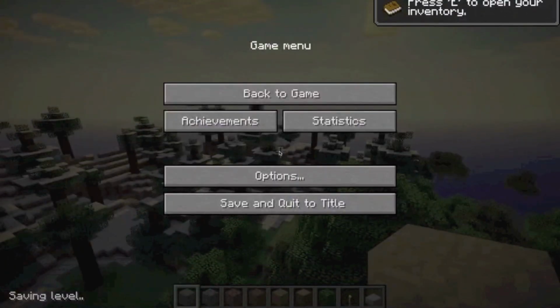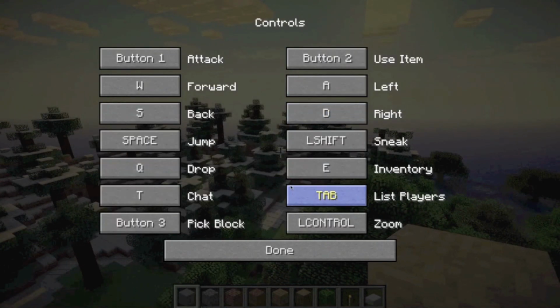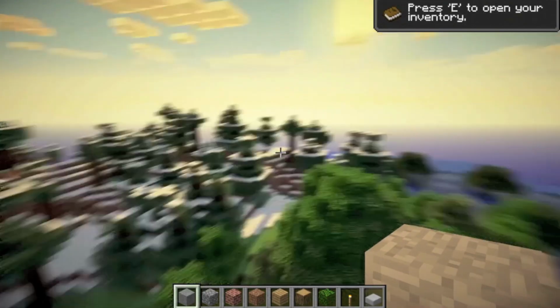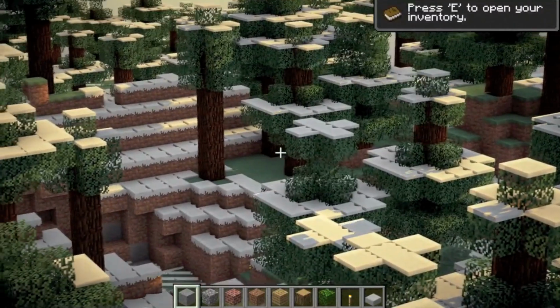Now, what you can do is go to options and then just go to controls. And then here's the zoom, so I'll just do Z. And this will, if you hold that button that you selected, you can zoom in and look around, you see?